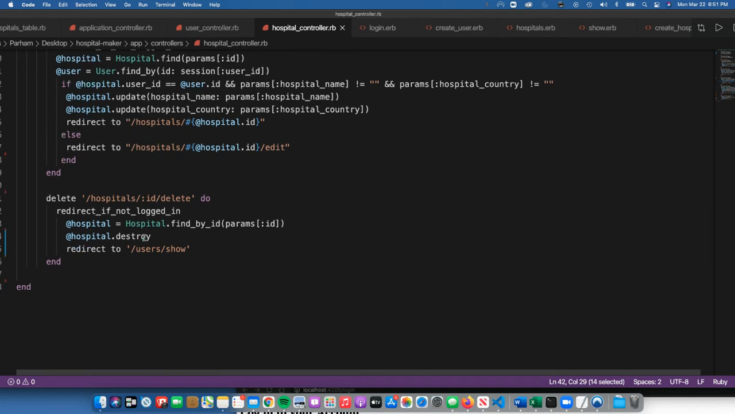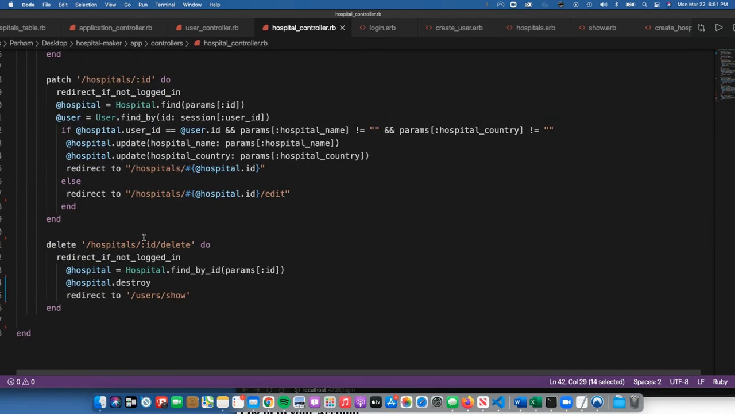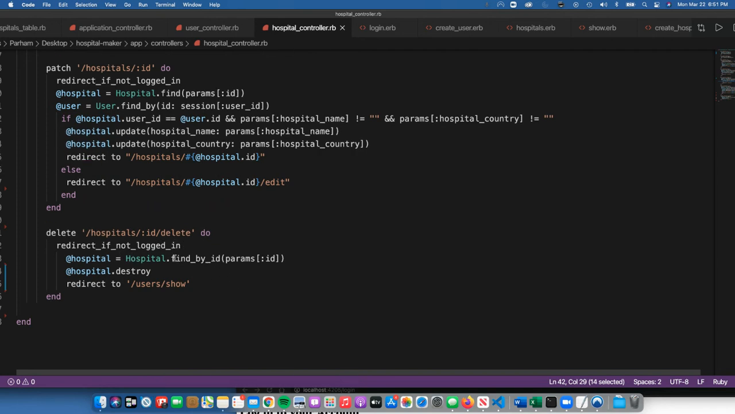And then here, this is where we simply delete the hospital based on its ID. So we have hospital.find by ID, and once it finds it, it's going to go ahead and destroy that hospital.